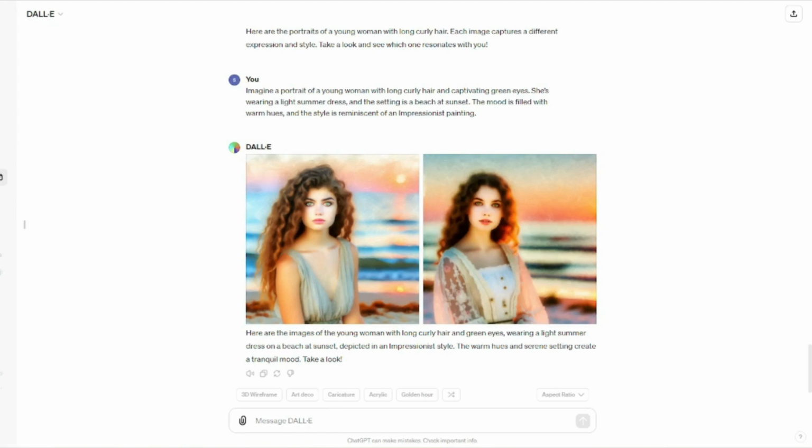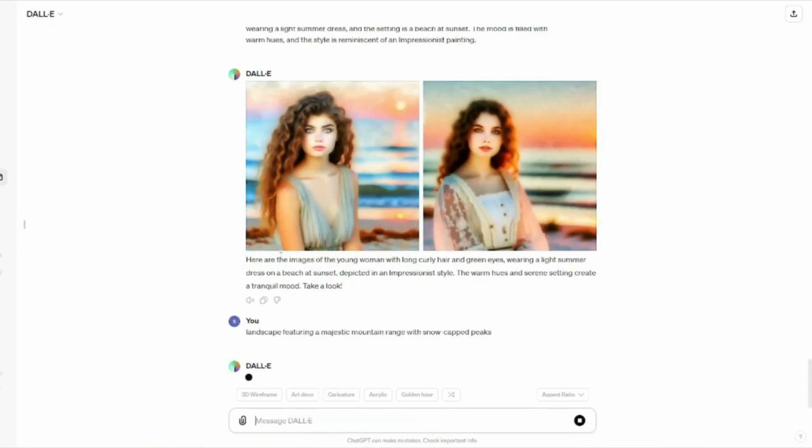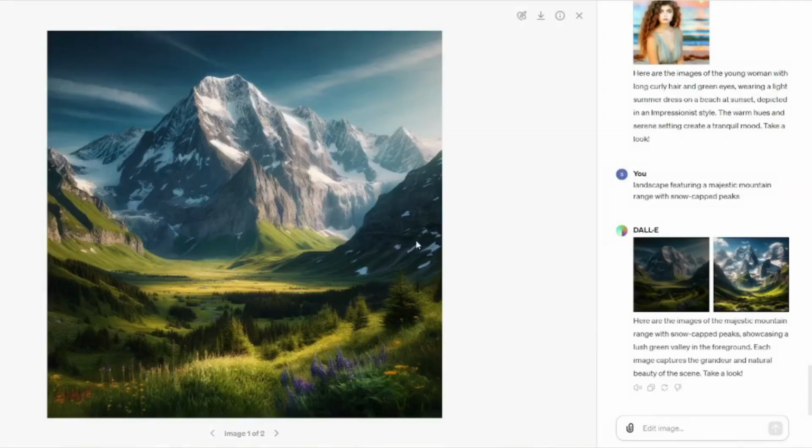Let's say I first provide a simple prompt without my prompt formula, which is going to say: landscape featuring a majestic mountain range with snow-capped peaks. And with that, it's going to provide me these images. That doesn't look that bad, to be honest. The images look really great. We have a lot of clarity, a lot of perfectionism in that.